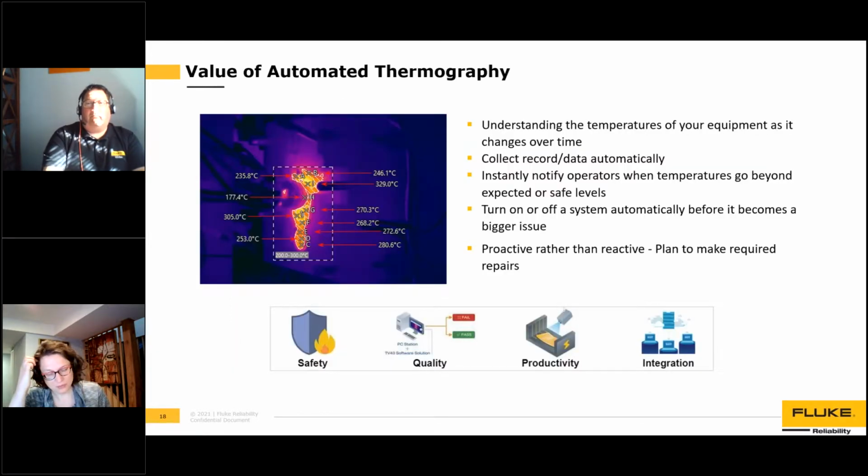Value of automated thermography. In this case, what thermography offers is an understanding of temperature and everything that the product looks at. It is collecting data, if you wish, at different parameters: once a day, once a week, once a month. It is collecting data only on alarms. Again, this is up to the user. It is able to notify you through output devices. It is able to give you an email. It is able to turn something on, turn something off, and at the end of the day, be proactive rather than reactive. And our customers use these systems in safety applications, quality applications, uptime for productivity, and integrated into their networks to be able to collect as much data as they want on a DCS system.